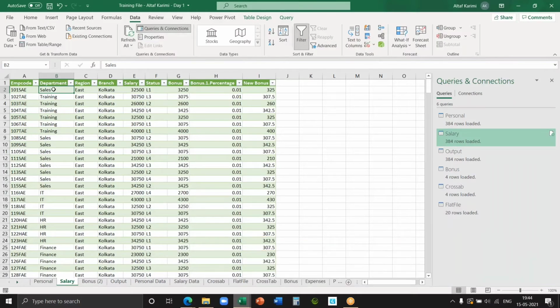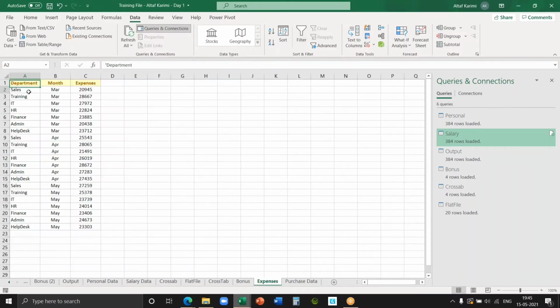Sales is a department name. Is that clear? Now, this might be complicated for you, but be with me. So this is a department that is sales, and this is the sales department, right? Let's say here I've got expenses. March, April, May, different months' expenses are there. Is that clear? And each month this was the total expense for each department.